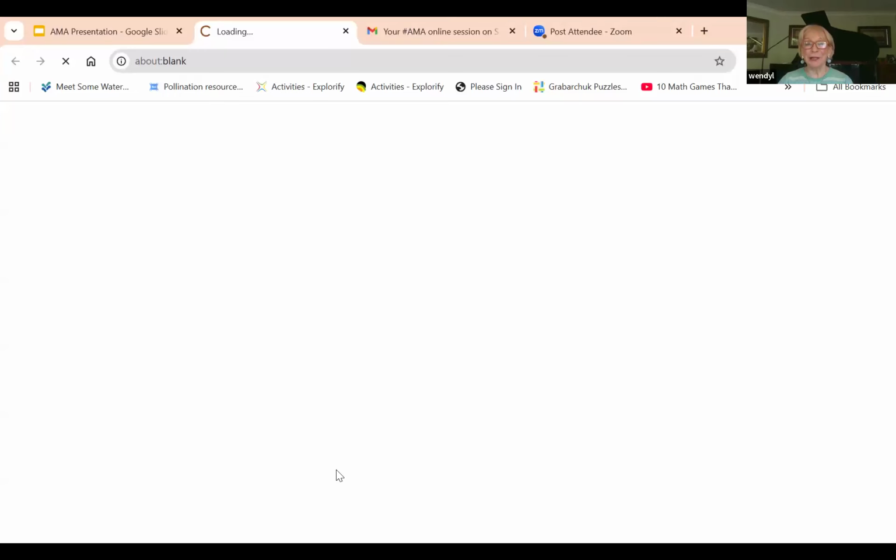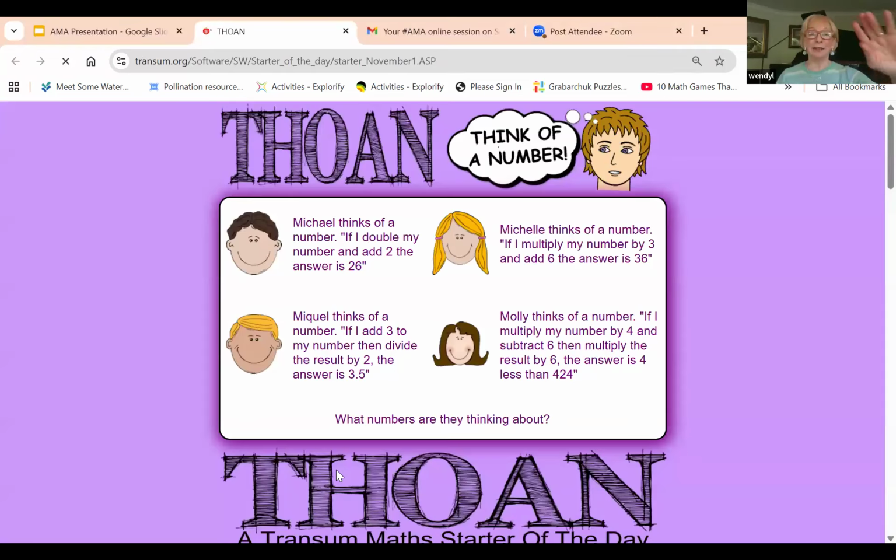So if we go in here, let's look at the first one and then the bottom right. So if we look at the first one, Michael thinks of a number. If I double my number and add 2, the answer is 26. So if we're thinking of that opposite game, what would we do first? We'd take away 2, which would give us 24, and then we'd divide by 2, which would give us 12. Makes it very simple.